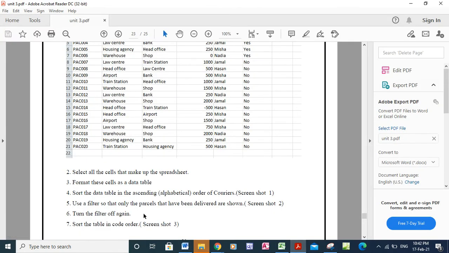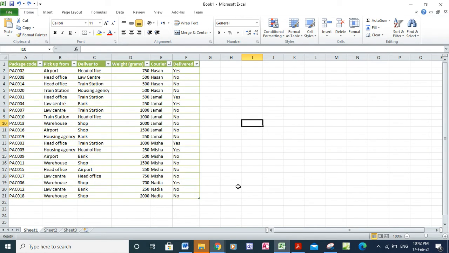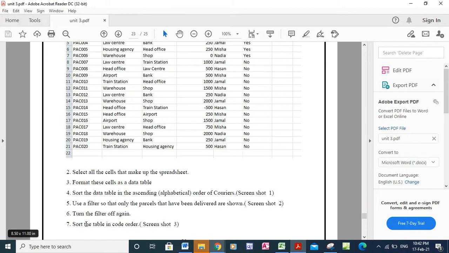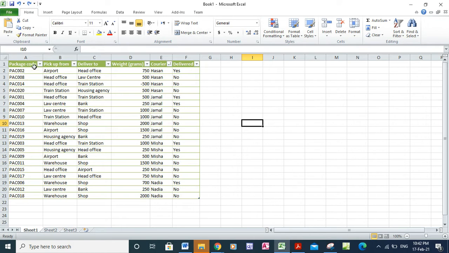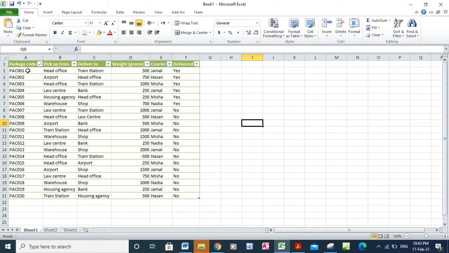Now turn the filter off again. So turn off the filter. I'll be pressing Ctrl Z, an undo operation, so it will turn off the filter, the last step that we have done. Sort the table in the code order. To sort the table, just click on the arrow next to package code, sort A to Z. Now it got sorted from PAC001 to PAC020.